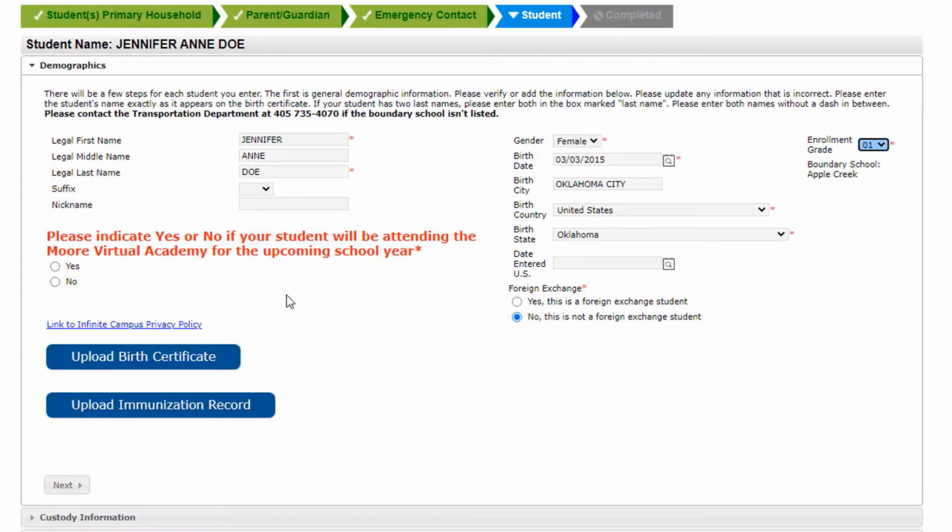Please fill in all required fields and answer all questions with a red asterisk. It is especially important for you to answer the question of whether or not that specific student will be attending the Moore Virtual Academy for the upcoming school year, or if they will be attending in person.